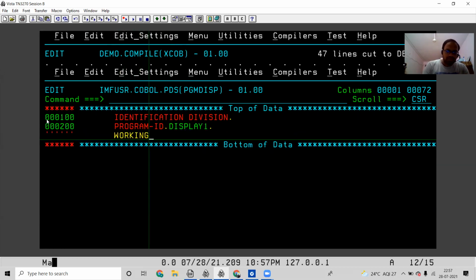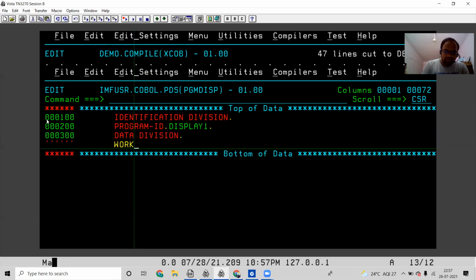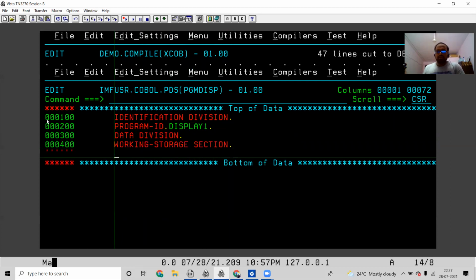I'm not using environment division in this particular case. Data division I will be using. In data division I will be using working storage section. In the working storage section what I'll be doing is I'll be declaring the variables, and along with the variables I'll be passing the values of our variables also.